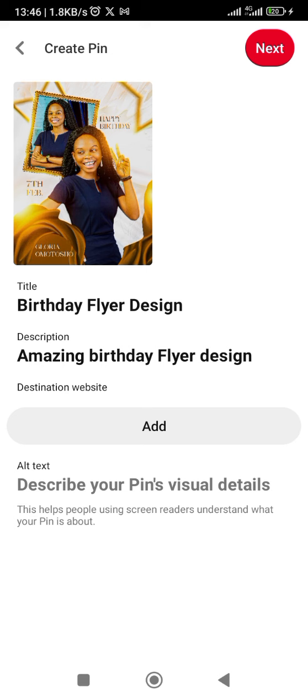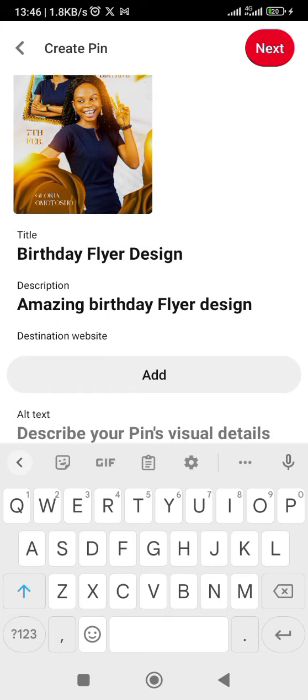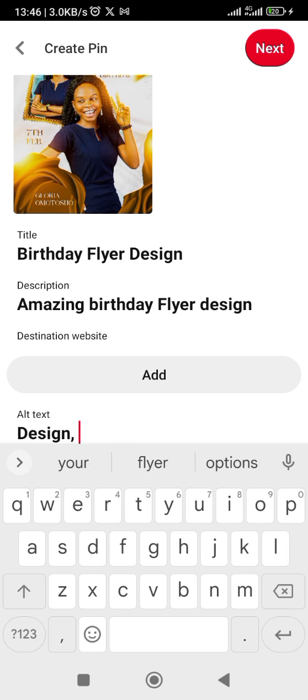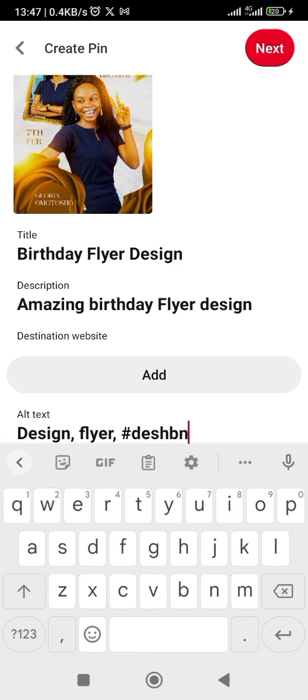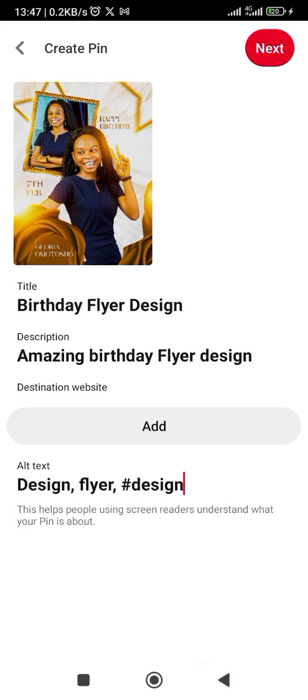Now the next thing you want to write is alt text. Usually this alt text, you can just write maybe design, comma, flyer, comma, or you can write hashtag design, anything like that. You just write stuff like that, and when you are done, you click next.